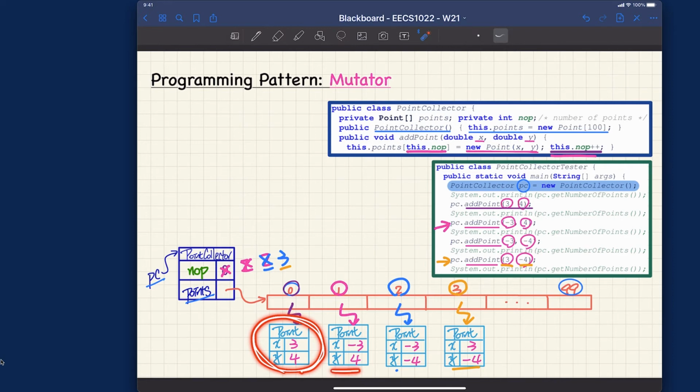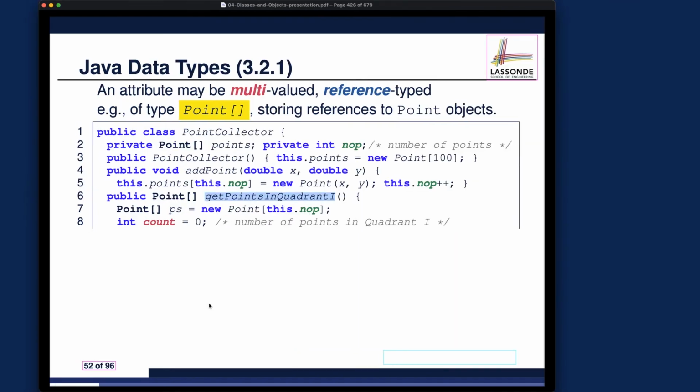And all these should be bypassed because they are not really in quadrant number 1. Okay, having the big idea, let's see this. So eventually we want to return the points array. However, the size of the points array returned must correspond to the number of points that are in quadrant number 1.